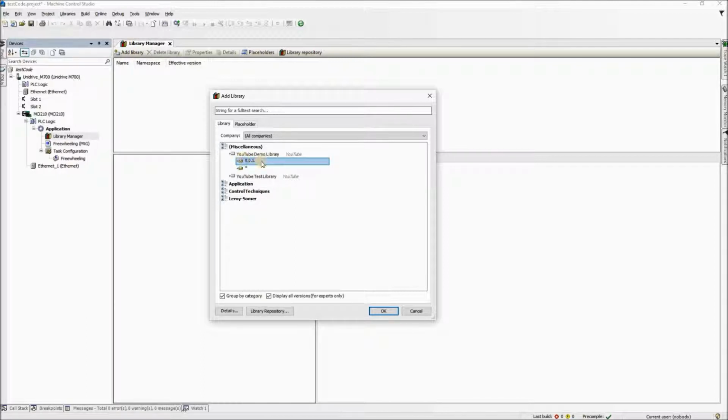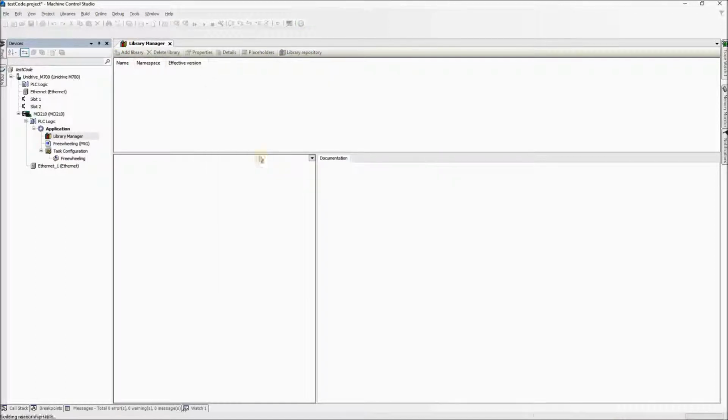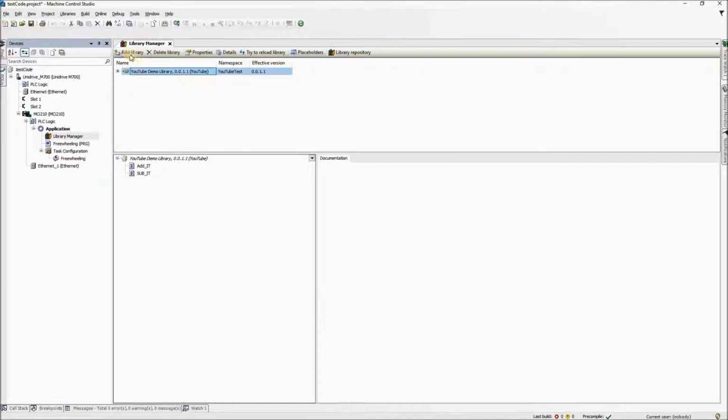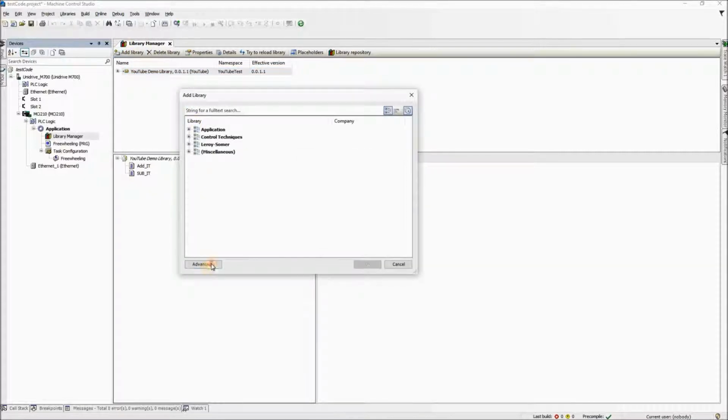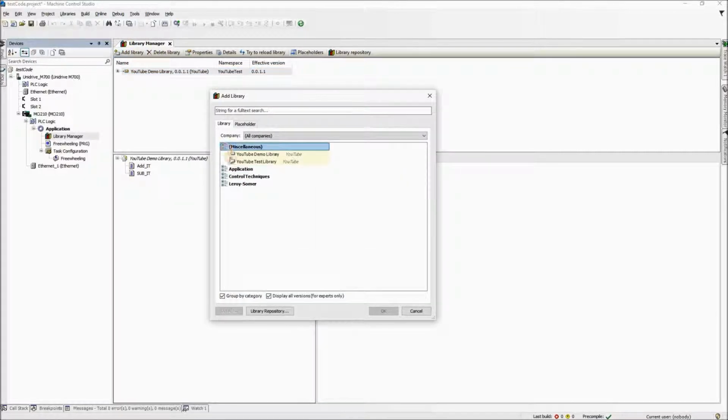In this case, I only have one choice. However, I also can choose this star. What this means is I want to always use whatever the latest and greatest library is. So if you install this library multiple times and you keep updating the revision number, then Machine Control Studio will always use the newest revision. So I'm going to select that one, and I'm going to add the other library.